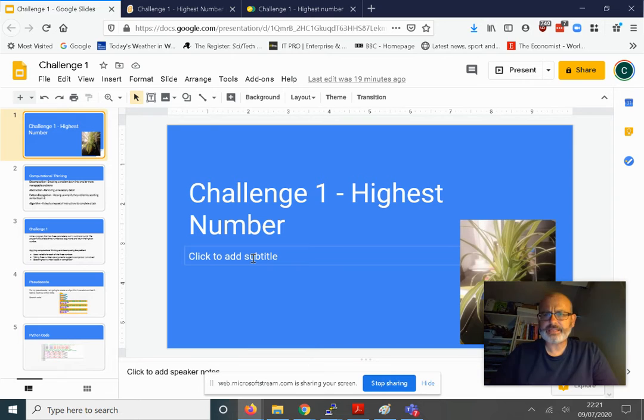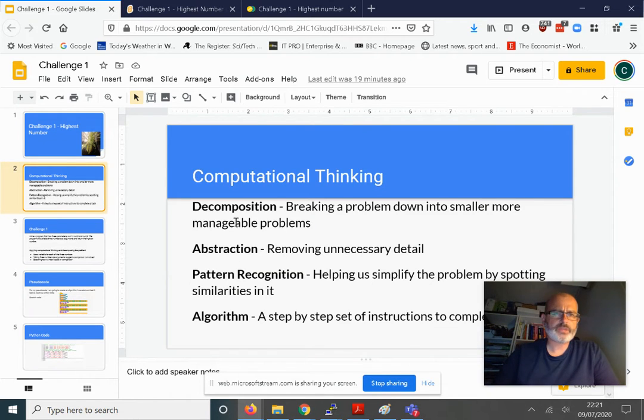So let's get started. Computational thinking is made up of these 4 areas. Decomposition: breaking a problem down into smaller, more manageable problems. That's what we're going to focus on really to solve this first challenge. Abstraction: removing unnecessary detail so we can really hone in on the problem. We have pattern recognition, helping us simplify the problem by spotting similarities in it.